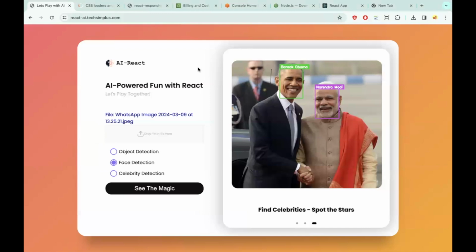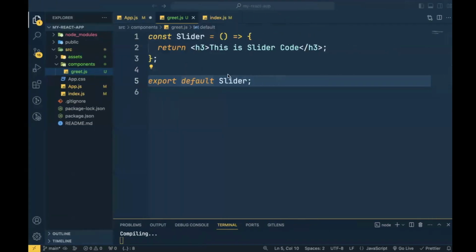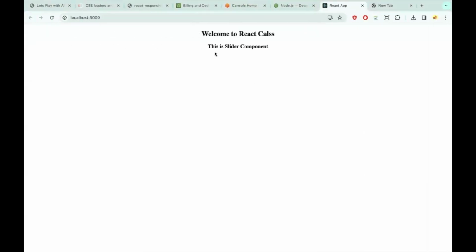If you go to the browser and open your code, you will get welcome to React class, and this is the Slider code. Whenever you make any change in your Slider component, you go to the browser and it gets updated. React.js has one more feature, hot reloading. Whenever you make changes, you don't have to refresh your browser. It will automatically update your code.